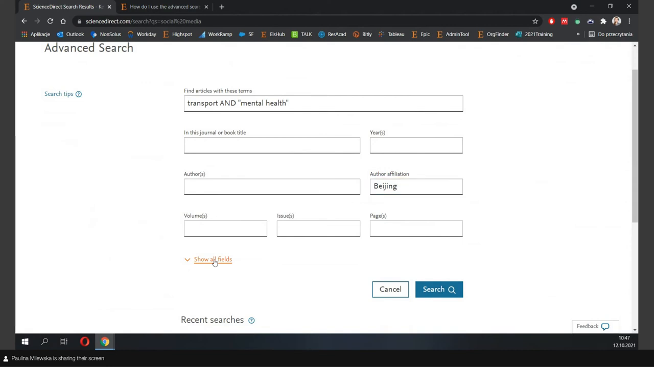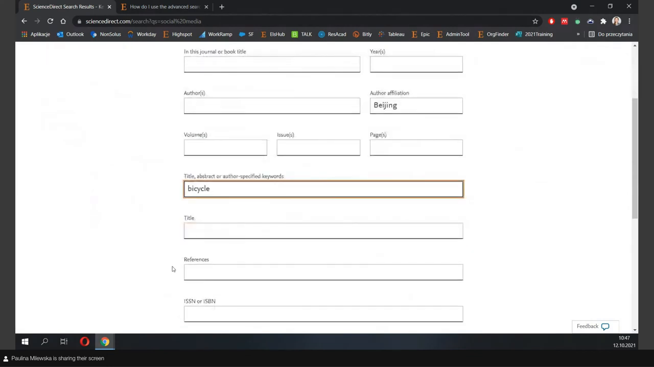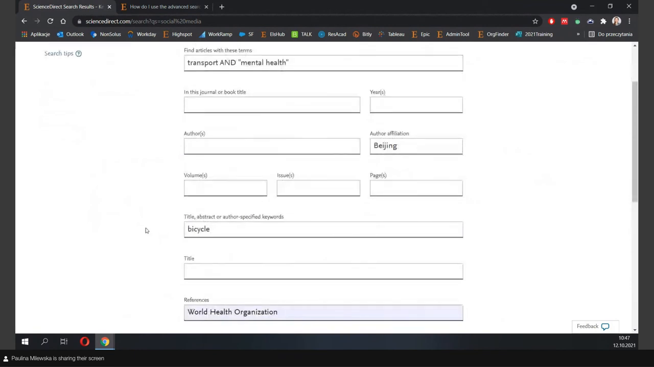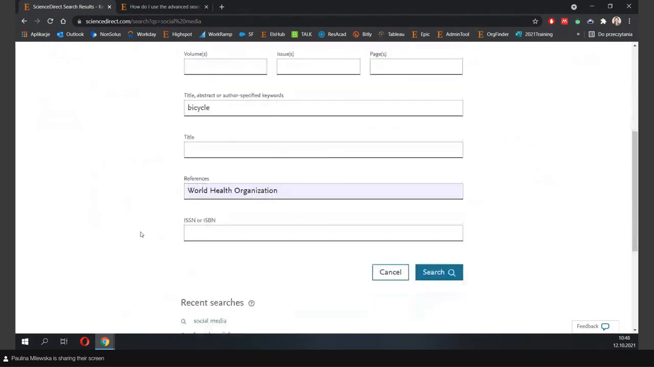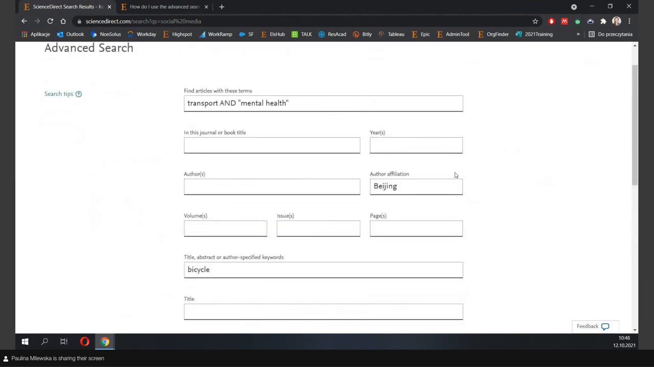I have one more idea because this was about bicycles. So I will put here bicycle. This is the field that will search for the term in title, abstract, or author specified keywords. And also I remembered that this article was citing materials from World Health Organization, so I also used this field for references here. And as you can see, my fields are full with information, but I didn't use all of the fields. You can see there is more of them, just use all relevant fields for your search query.